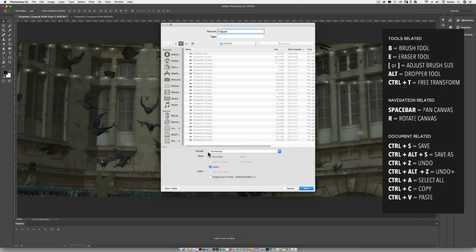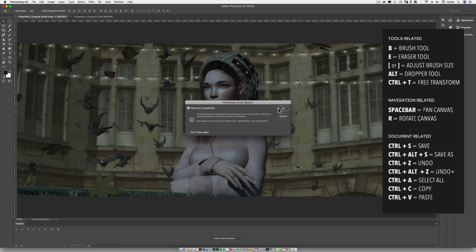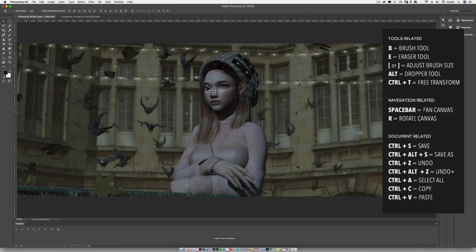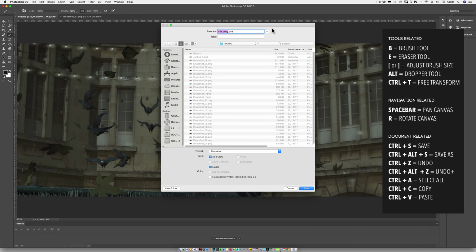If you use the format of Photoshop, which is a PSD, every time you hit Control S, so let's say I made some changes here and then I hit Control S, it saves over that particular PSD. So if you want to create a new document again and not save over the previous one, what you have to do is press Control Alt and S, and it's going to bring up the Save As option, and then you can save it as any file you want.